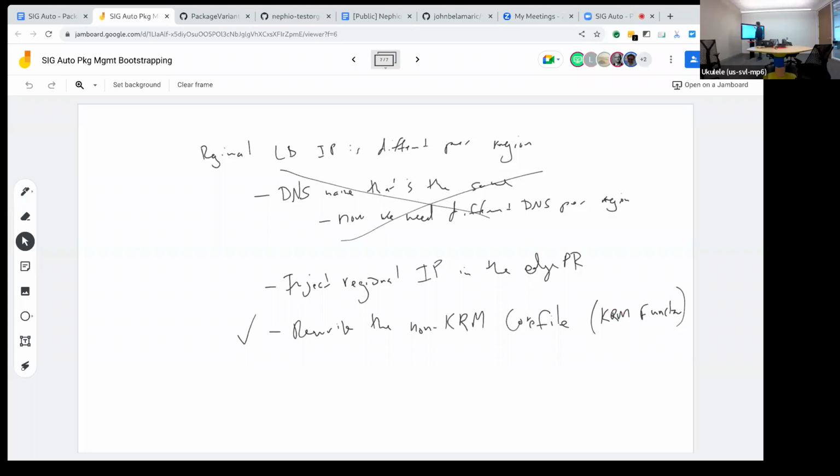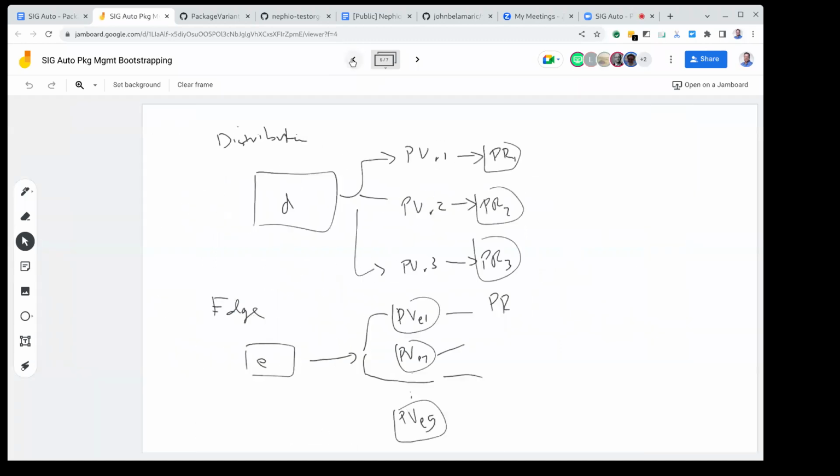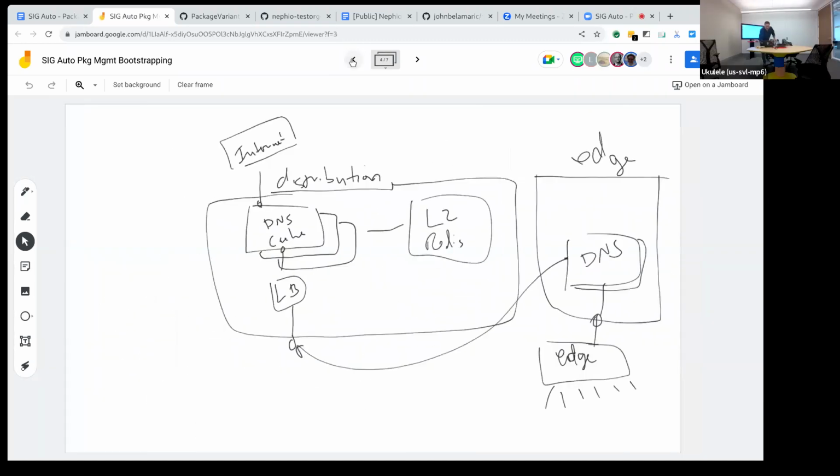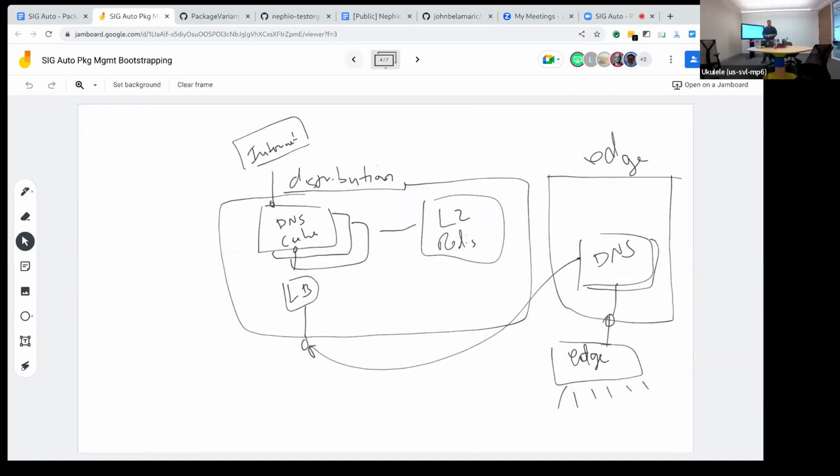So let's go back to here, and let's think a minute. So how do we do that? Well, I guess you've discovered the other problem, and that's the way I'll put it. We need to figure out the regional IP.